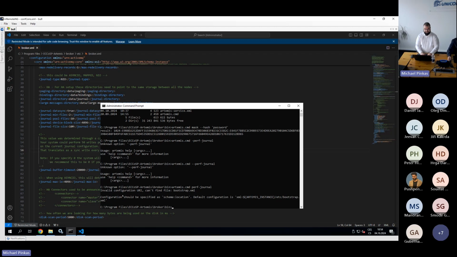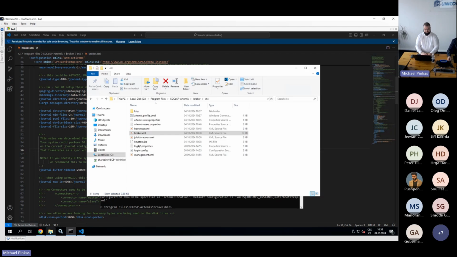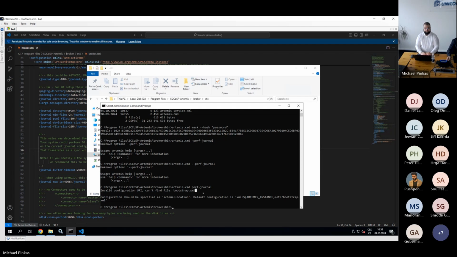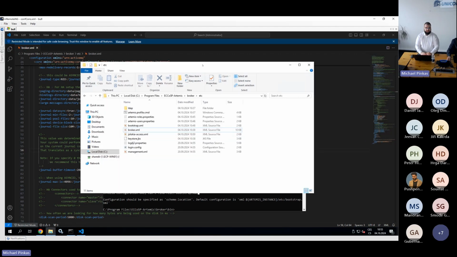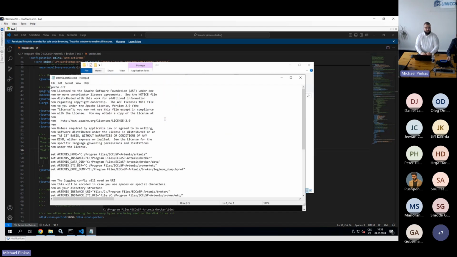So now what we can see is that the URI for the bootstrap cannot be found. This is actually a known issue with the default installation pointing to a folder with a space in it. As we can see, we have the space in Program Files. This should be fixed in 4.15 and should not be an issue for you. Yeah, we can maybe skip this for now.